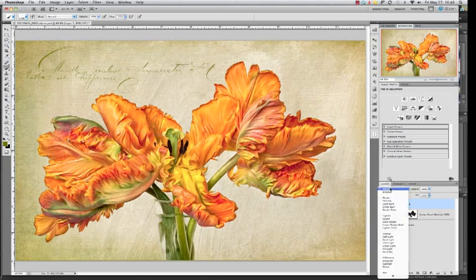And then I can set my layer to a different blend mode. Let's try linear burn. That makes it pretty dark. Maybe back off to multiply. That looks a little bit better. And I can also change my opacity if I like.